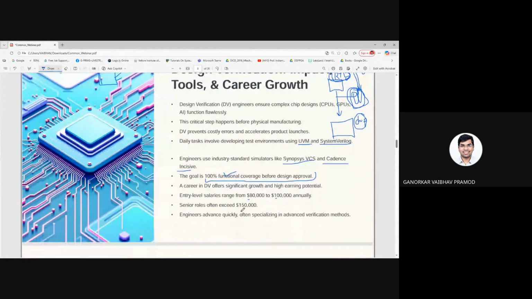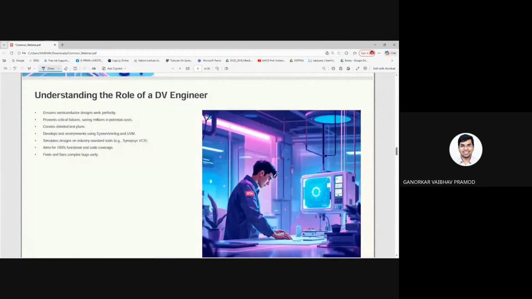Now, senior roles often expect more than this. Engineers advance quickly and often specialize in advanced verification methods. These are the basic things as a DV engineer. I just want to give a clear understanding of what exactly you will do as a DV engineer. You will ensure that the semiconductor design works perfectly, whatever design is given to you. If particular blocks are given to you, you should ensure they work perfectly.